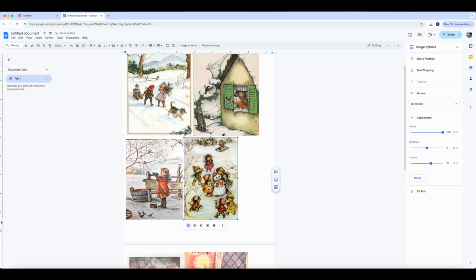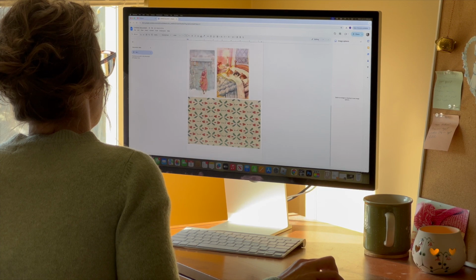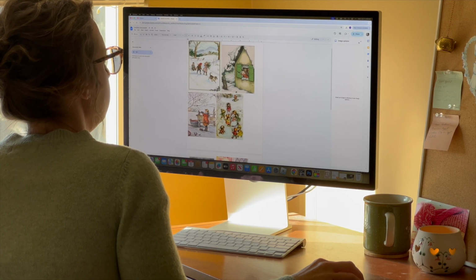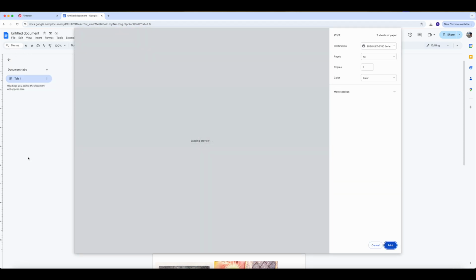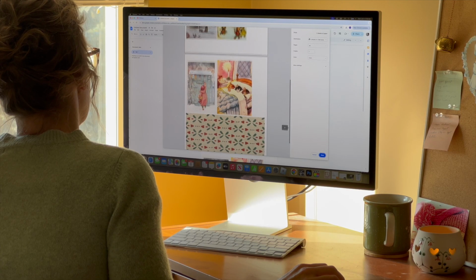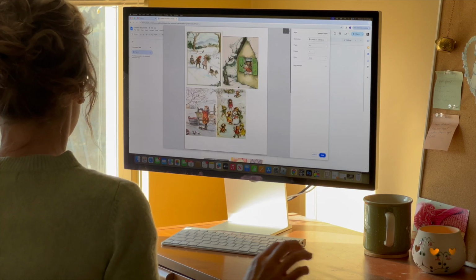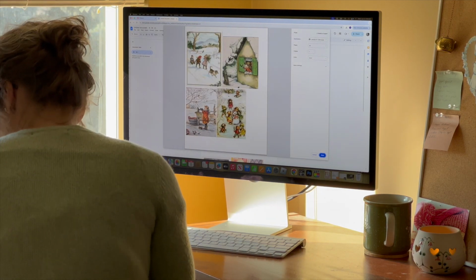And now I feel like I've got them all sized and in a really great spot, and so I'm going to print it. So I am just double checking to make sure they're all on the same page, and I go to File and I select Print. I navigate to my printer and I select Print, and then it starts to print.